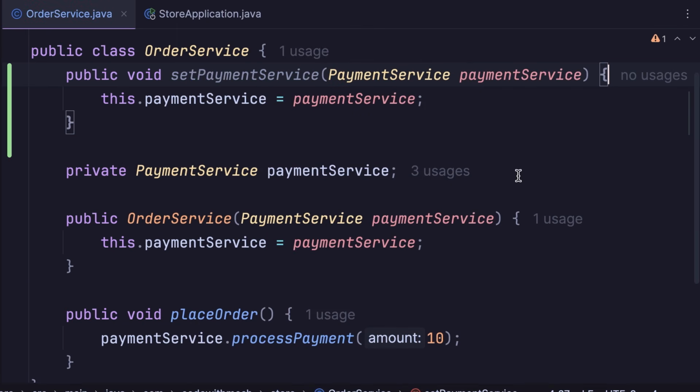All right, here's our new setter. So this setter gets a payment service and sets the payment service field in this class. Now, I don't like that IntelliJ inserts the generated code on the top because by convention, we put getters and setters in the bottom. So let me show you another cool shortcut for moving this code.